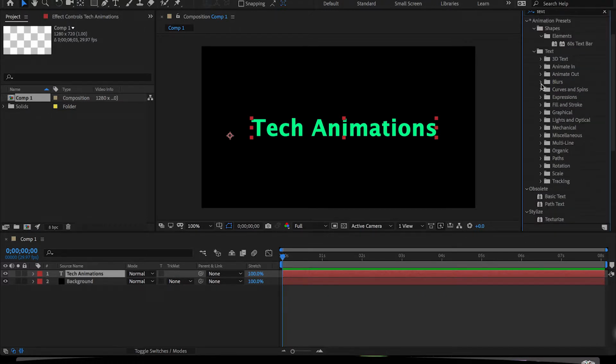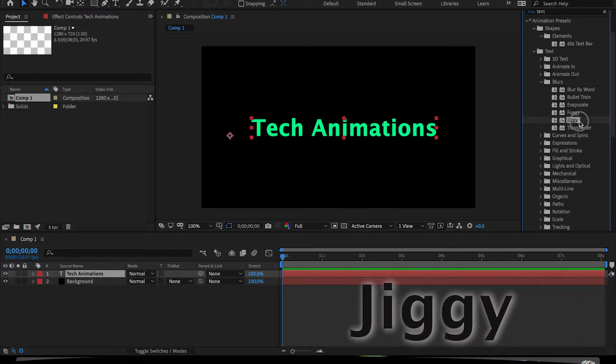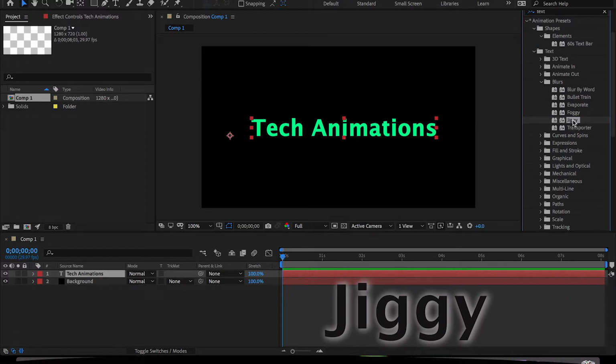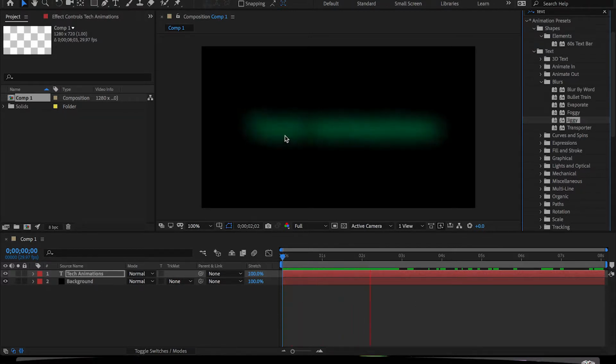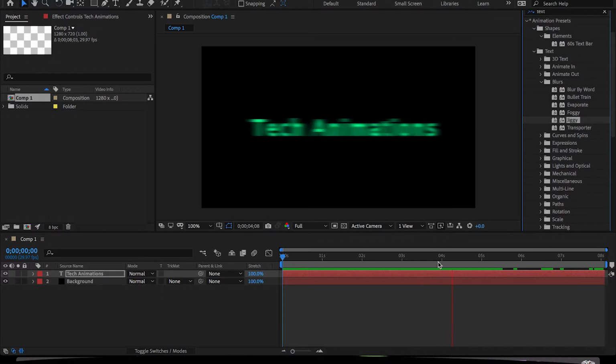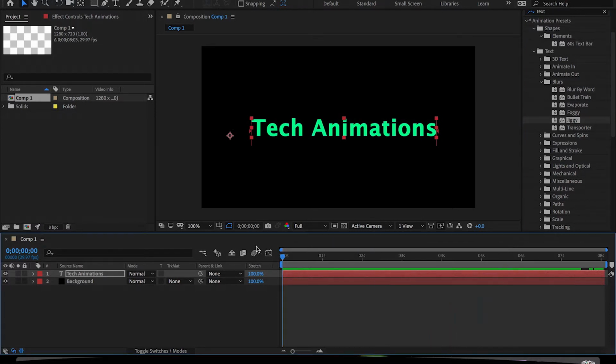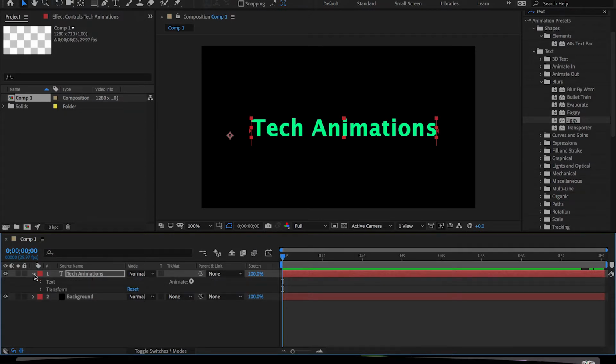So go to Blurs, and we have Jiggly. You're just going to want to drag this and drop it onto the desired layer. And if we play this, we see that it looks like it's kind of glitching out. It's blurring, stretching. Yeah. So if we want to, let's say we just want this to go on for a couple seconds.